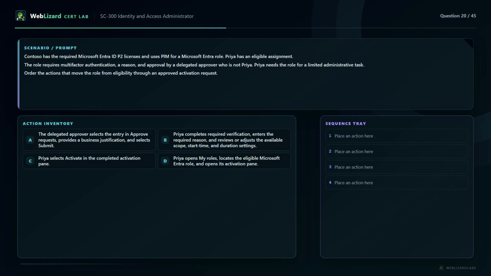Item A. The delegated approver selects the entry in Approve Requests, provides a business justification, and selects Submit. Item B. Priya completes required verification, enters the required reason, and reviews or adjusts the available scope, start time, and duration settings. Item C. Priya selects Activate in the completed activation pane. Item D. Priya opens My Roles, locates the eligible Microsoft Entra role, and opens its activation pane. Lock in your answer.